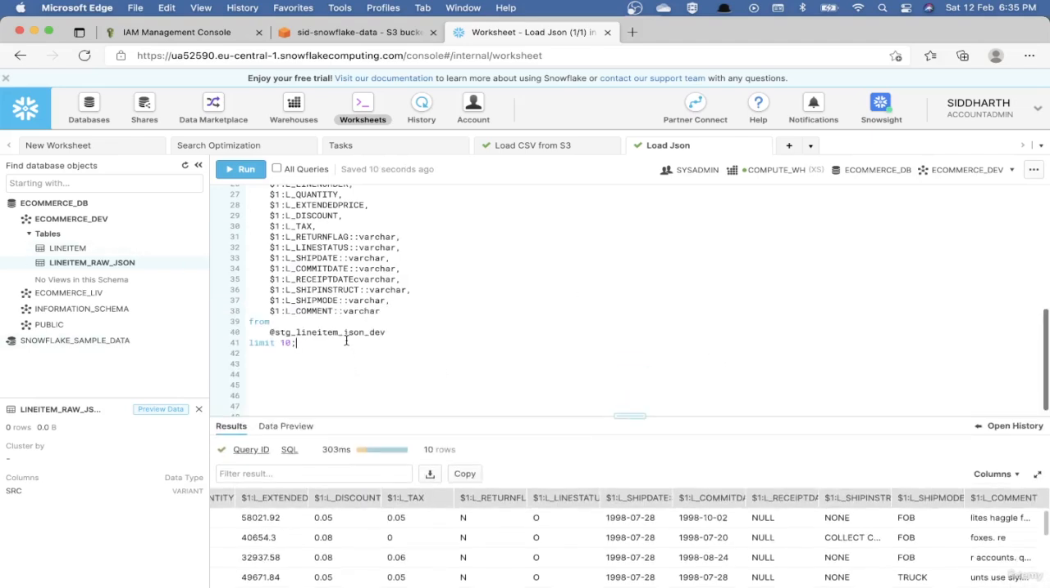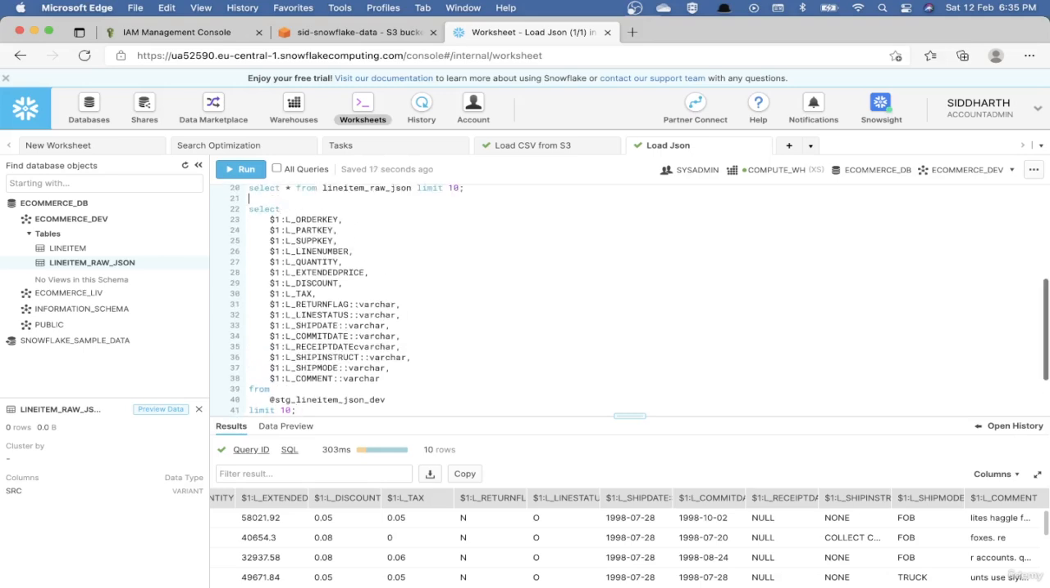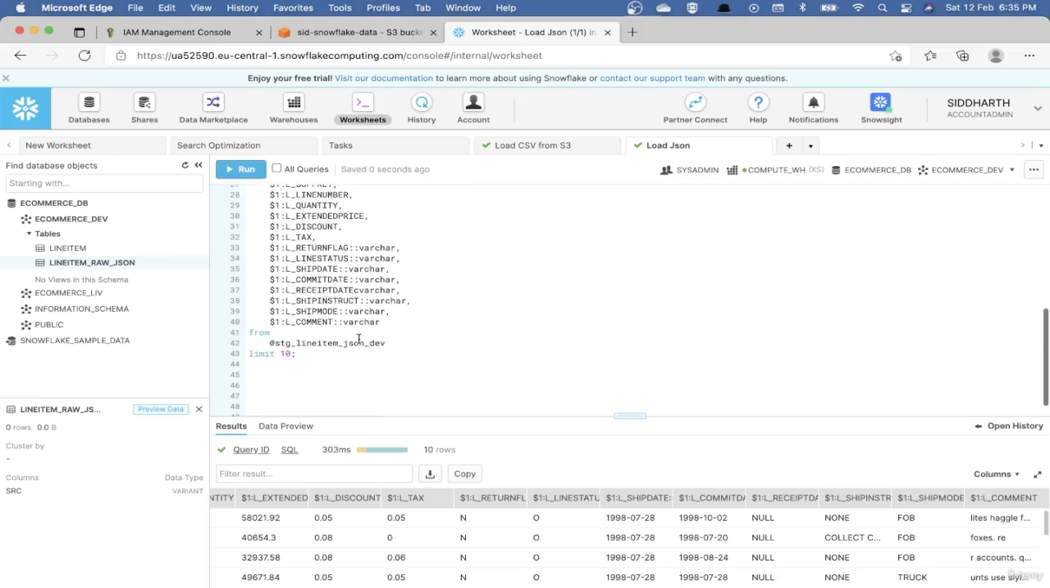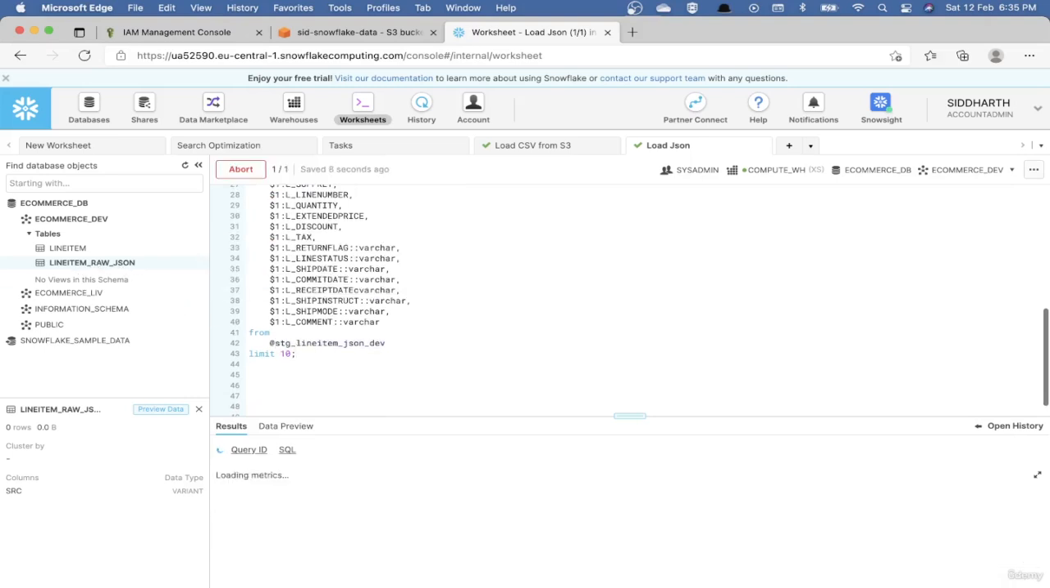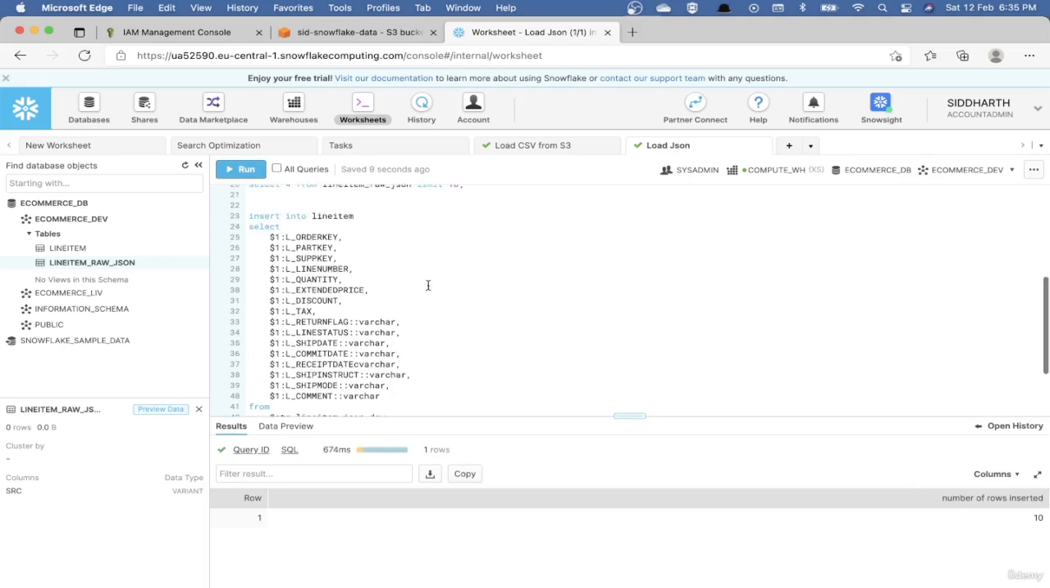So let's ingest this 10. Now you guys can actually go ahead and remove the limit 10 and ingest everything and just see how that works. So I'm just gonna say insert into line item and the result. So here I'm querying the stage object instead of the raw JSON, and I'm going to insert 10 rows, right? So there you go. So that's how you load JSON data into Snowflake.